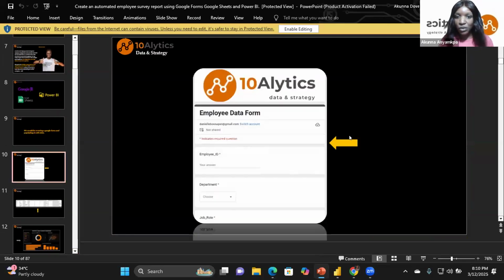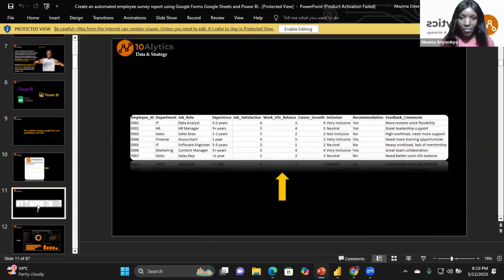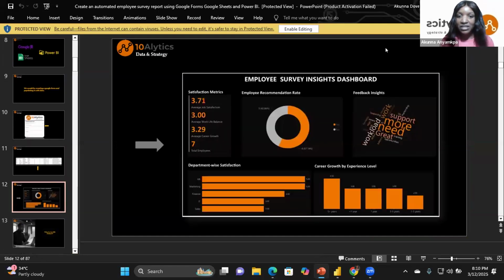We're going to create this Google Form that takes in employee data. And then we're going to put some dummy data into the Google Form. I'm going to have this simple sheet, and then we're going to create this amazing dashboard that you can see right here on the screen. So let's start that quickly.